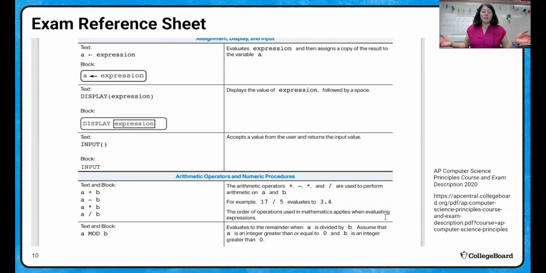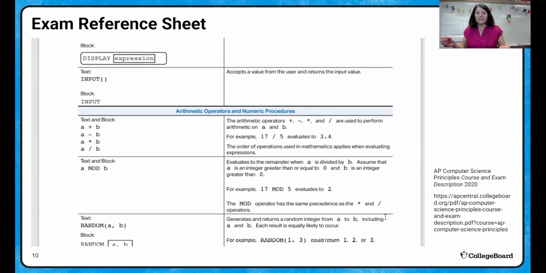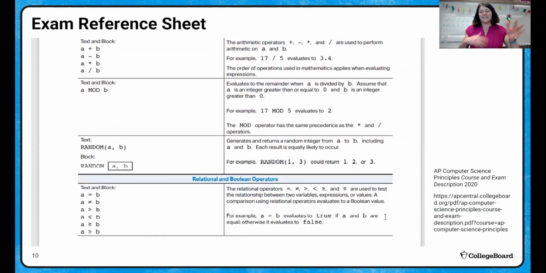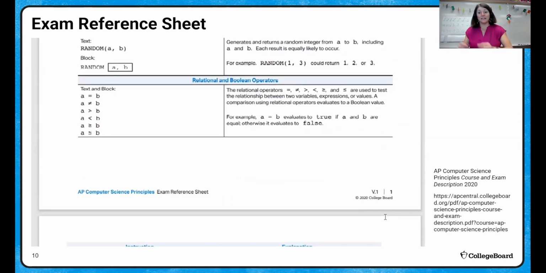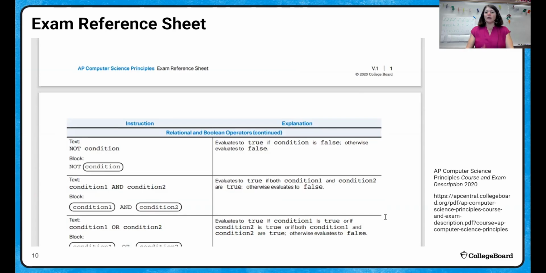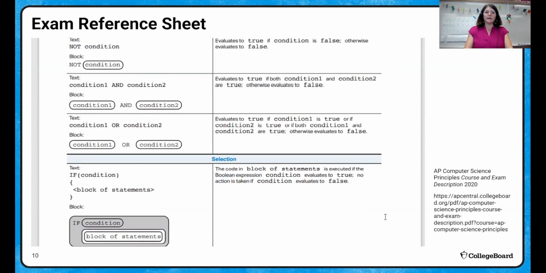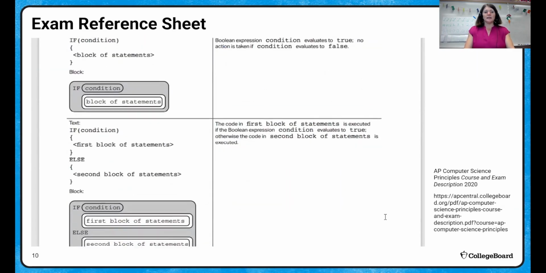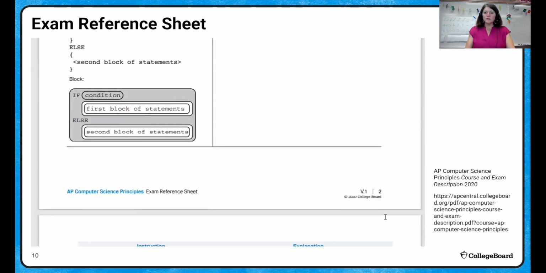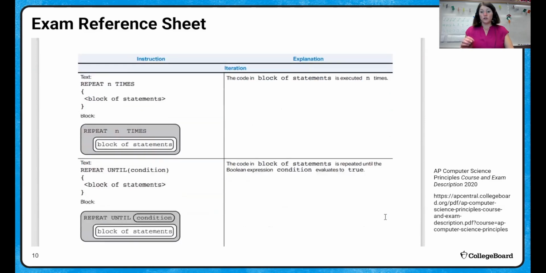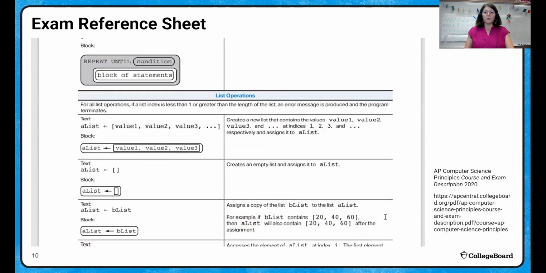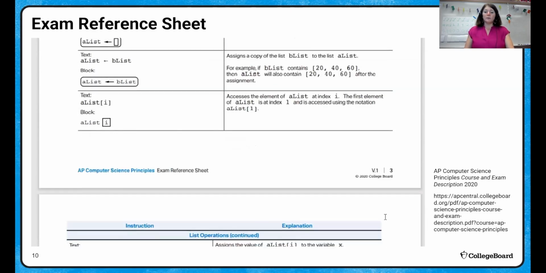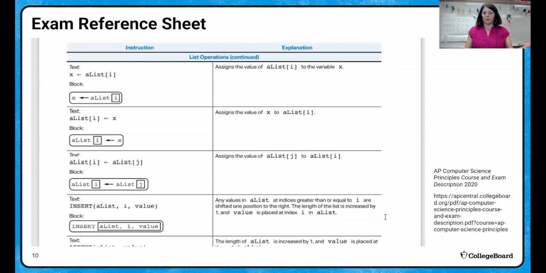For the exam, you get to use the exam reference sheet, but it's actually more than a sheet. It's actually a few pages or packet. So you see here, scrolling through it for you right now, so you can see the layout. So this is the AP pseudocode. All the questions about coding will be using this AP pseudocode language.